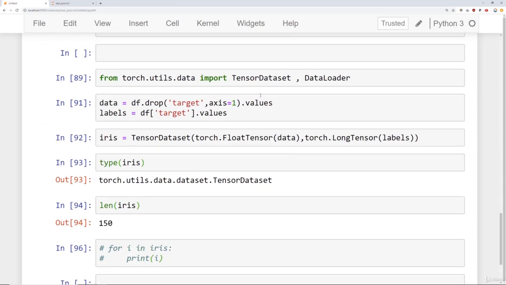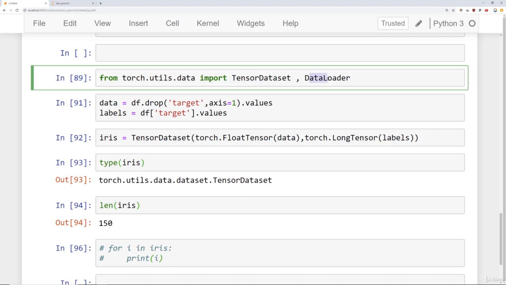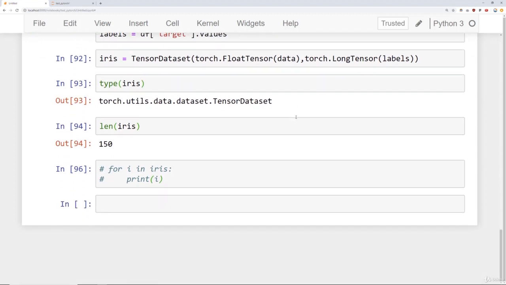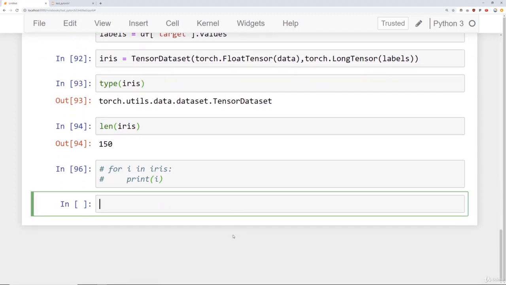If you have a really large data set and you use this tensor dataset and data loader functionality, the data loader is going to be able to shuffle and produce those batches for you, which is really going to be necessary when we're dealing with really large data sets, which we'll do later on in this section of the course. So let's go ahead and make our iris loader variable or object.